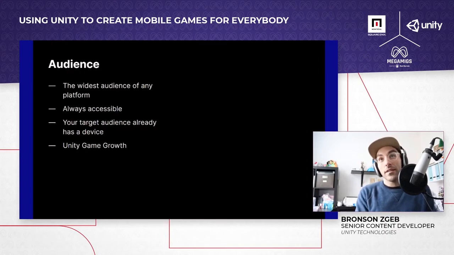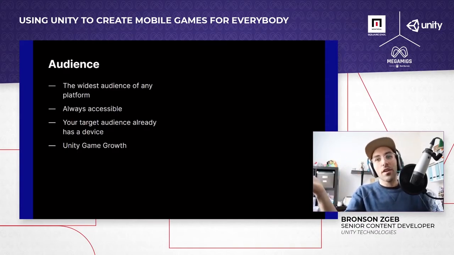Unity also has a beta program now called the Game Growth Program that's specifically designed to help smaller studios grow their audience. So under the Game Growth Program, Unity's team will use metrics to run user acquisition campaigns for your game and bring in more players. And then after that, they provide you with tools to help drive more engagement.